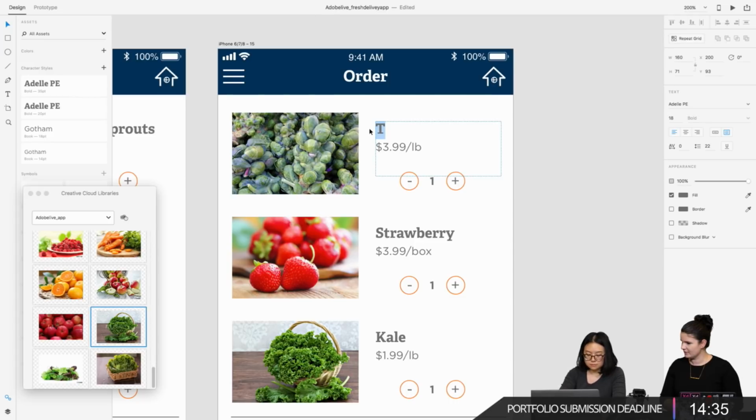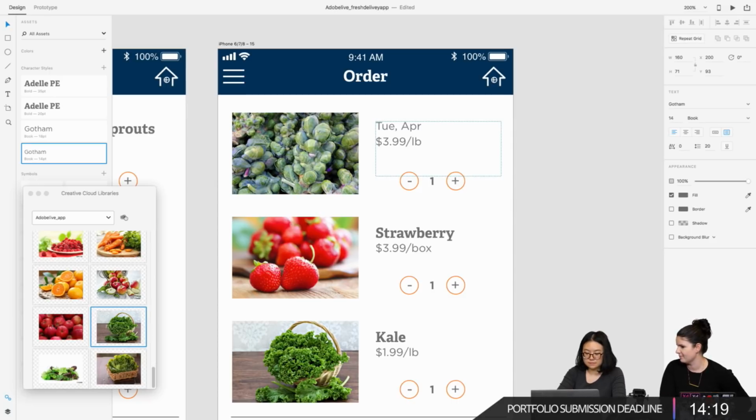Got the Brussels sprouts. Oh, we're doing a new screen. This is going to be a new screen altogether. This is choosing your date and time. It's about reviewing your order. Okay, reviewing the order. Hey there, Rasim.